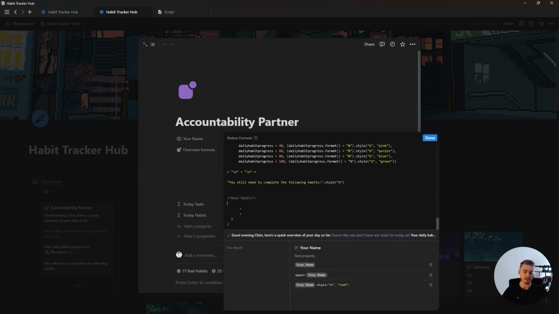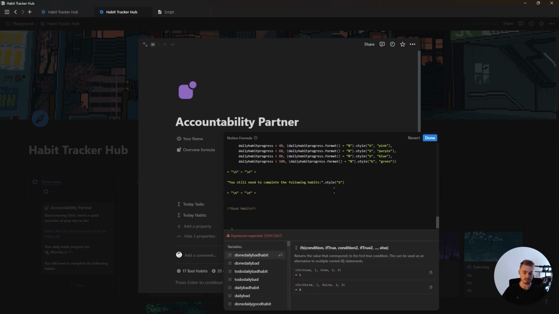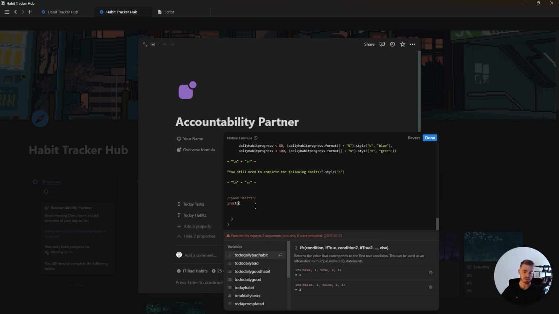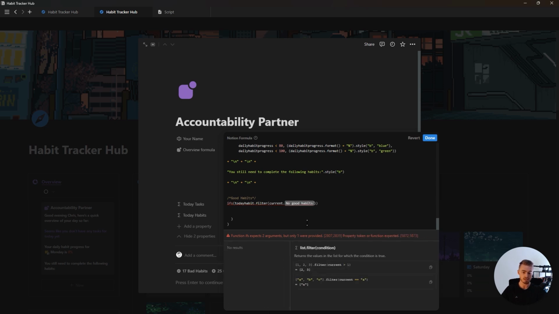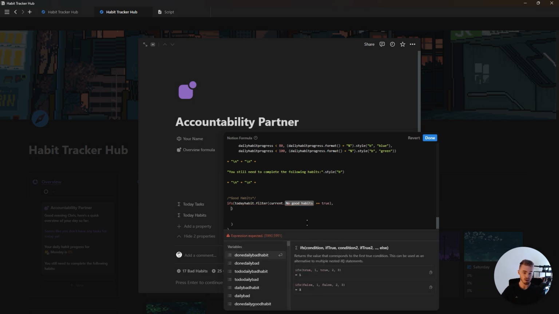and then do the same thing for all the done checkbox properties. Now in order to add the good habits section underneath the overview section, we're just going to copy this and add 2 more line breaks. We're going to start off with an ifs function that says if our today habit variable filtered to where the current no good habits checkbox formula is true, then show the following text. So this will be if we don't have any good habits for today.